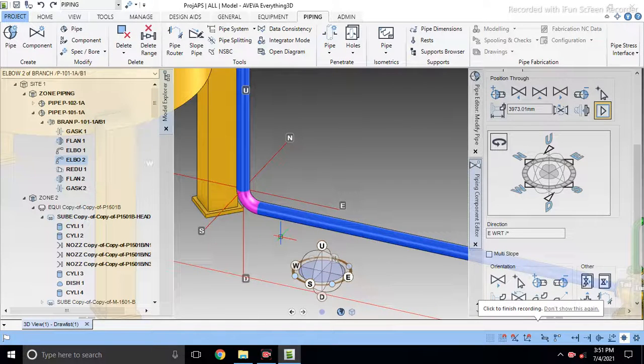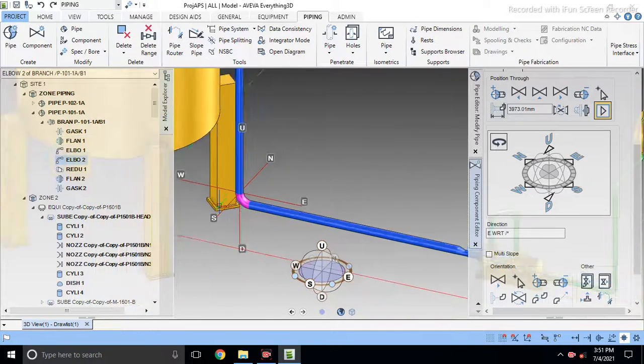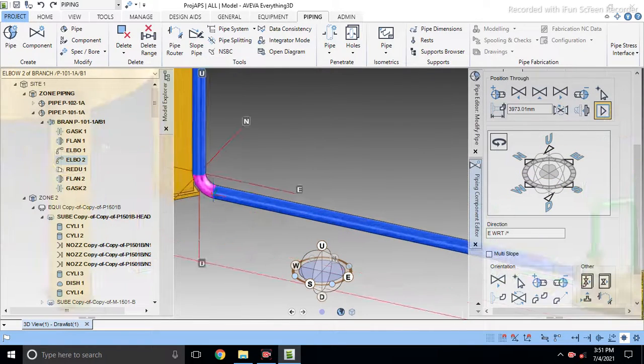Let's continue with part 2: how we can place the valve, how we can make the branch connections, and some more commands we will see in this part 2 session. Now we have already rotated this line. After the elbow I have to place a valve.